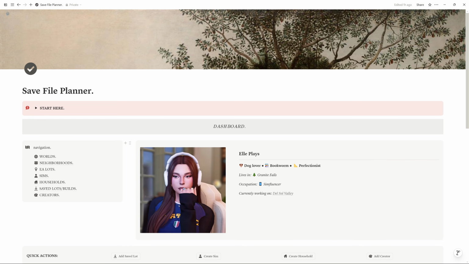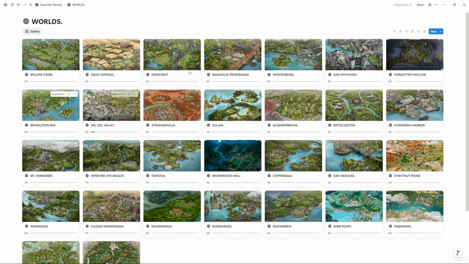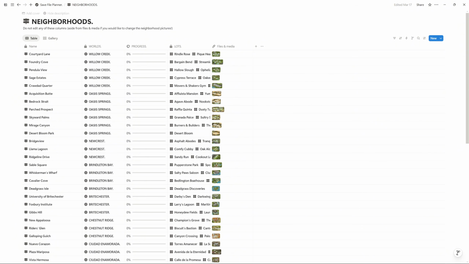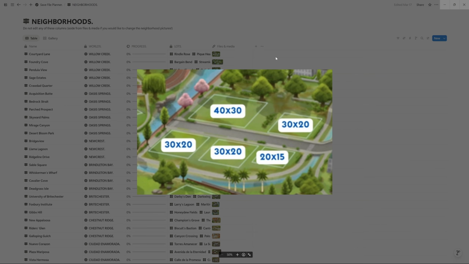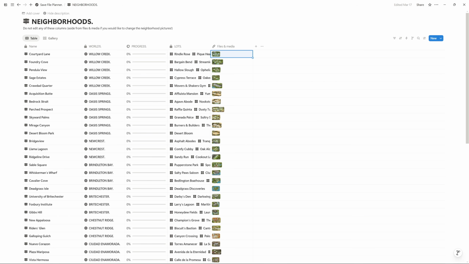But now I do want to go over the different databases, and the worlds database we don't really need to go over. It literally just looks like this. Neighborhoods. So I did leave a comment here. You do not need to edit any of these columns aside from files and media if you would like to change the neighborhood pictures. If you would like to change that, you definitely can, but we shouldn't need to edit anything on here unless you're adding neighborhoods, like if a new pack comes out.